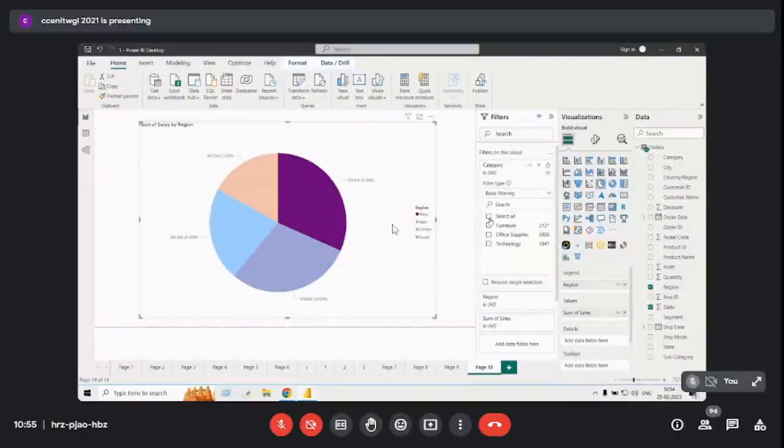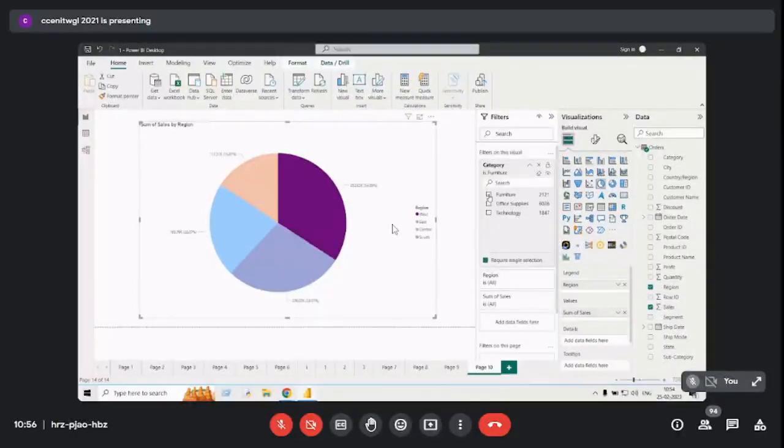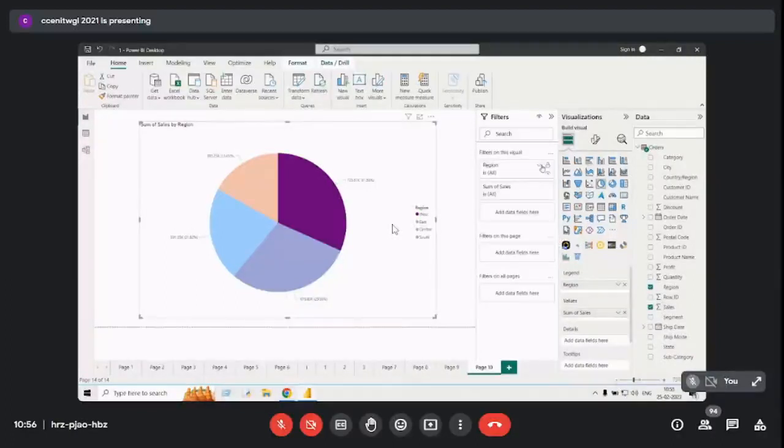If you don't want multiple options, and you are interested only in a single option, then you can use require single selection. You can click on furniture, only one at a time. So the category is technology, category is office supplies, and so on. If you want to remove this filter, simply clear filter, finish. You can remove the filter also. So this is how we can apply the filters.